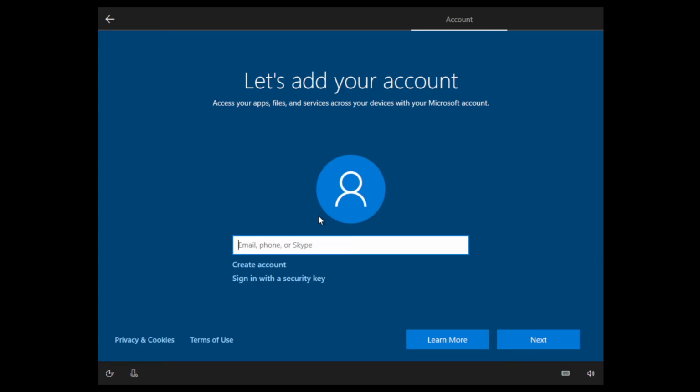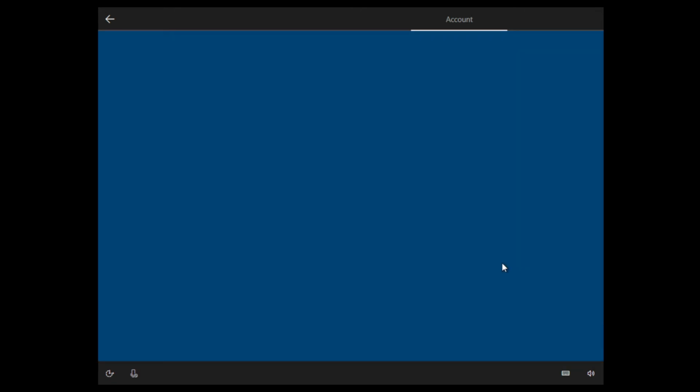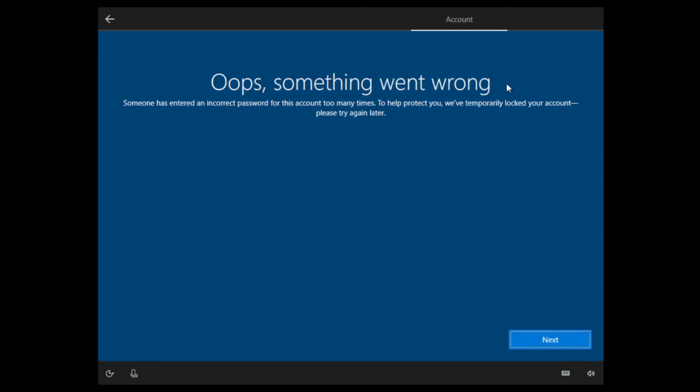So all you have to do is type Oliver, which is what I type anyway. This is how I do it. So just type Oliver for the email, and then for the password, just type absolutely spam letters. As you can see, I just typed absolute spam letters. And all you have to do is then hit next, and then your computer will say, oops, something went wrong, or a similar message to this. And then you can go ahead and click next.